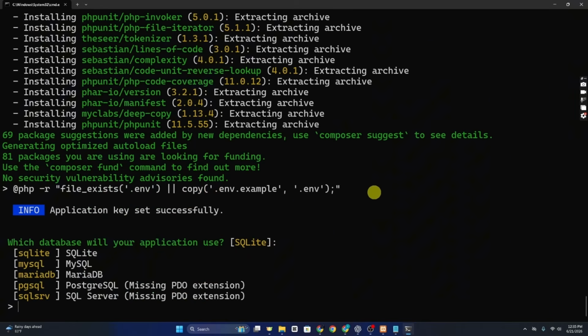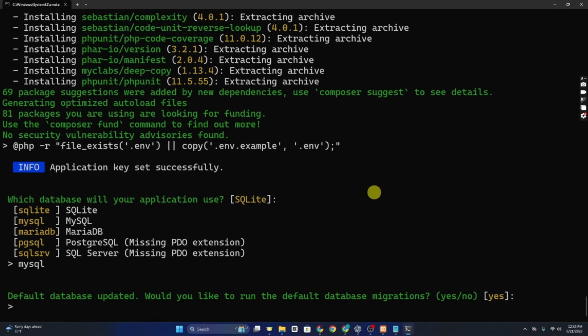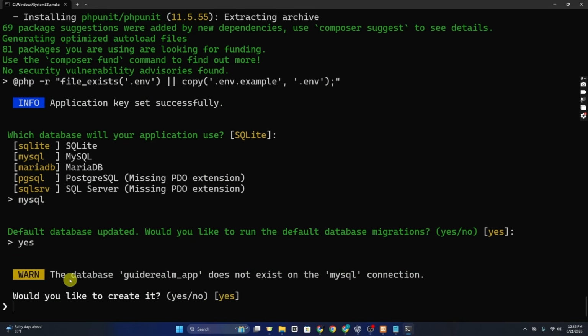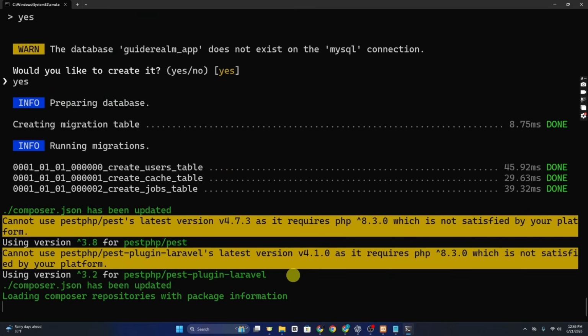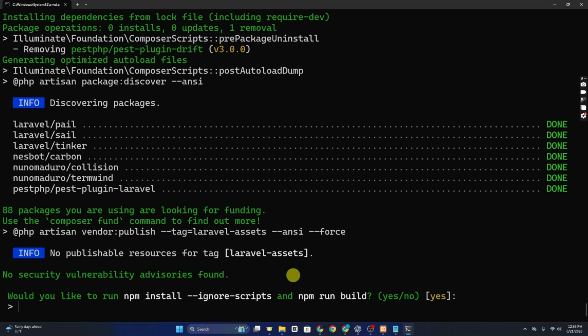Now it will ask which database your application will use. You can choose any option from here. I'm going to go with MySQL and hit enter. Now it will ask, would you like to run the default database migrations? You can type yes and hit enter. It will warn you that the database does not exist in the MySQL connection. Would you like to create it? Type yes and hit enter. Now wait for it to load. Then it will ask, would you like to run npm install? Type yes and hit enter.